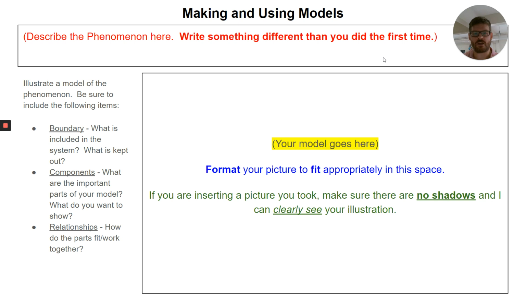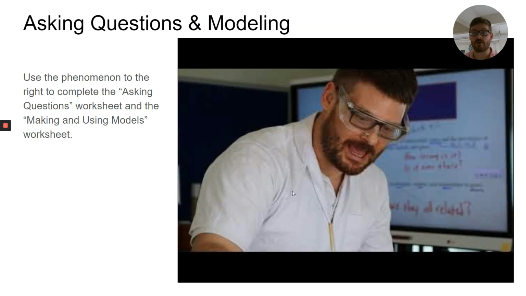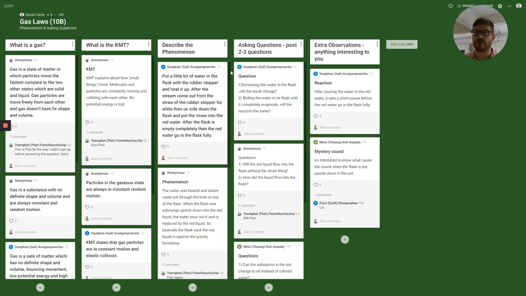So you can type your phenomenon here, and then for your model, whether you draw it on paper and take a picture, or do it on your iPad, you're still going to insert the file into this section right here. Please read the directions and follow it carefully. If you're interested in watching the video again, I put a link. You can go back to this video that's in the previous post. Go ahead and watch that. And then you can also go to our Padlet page where you and your classmates posted questions and described the phenomenon. So you can read what other people have written to give yourself a more solid idea of what those are. Okay?